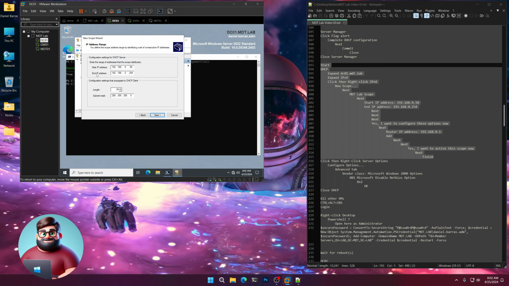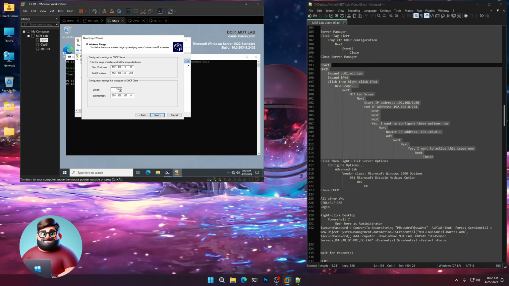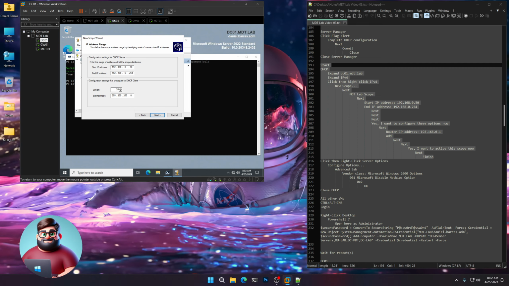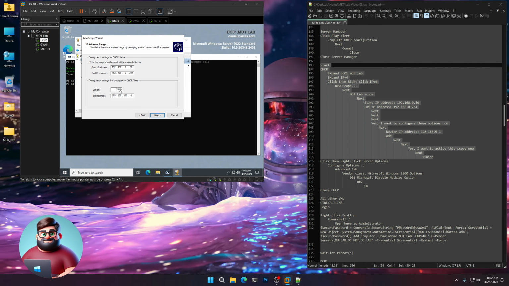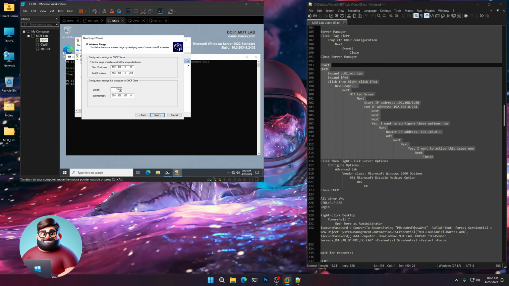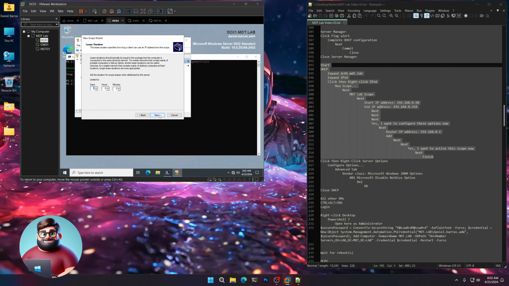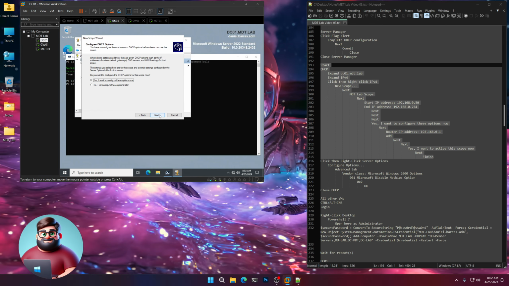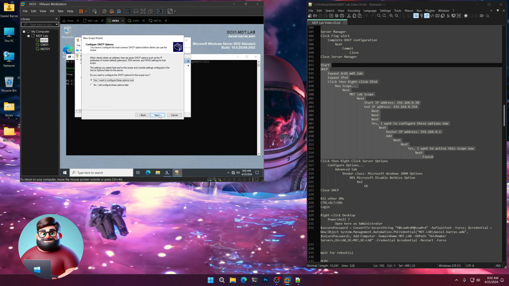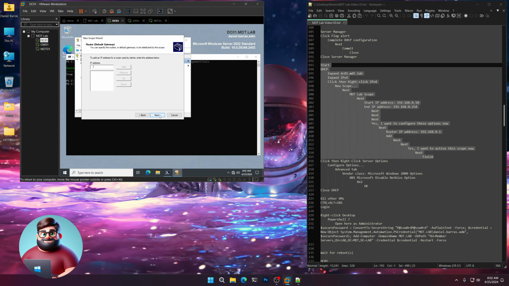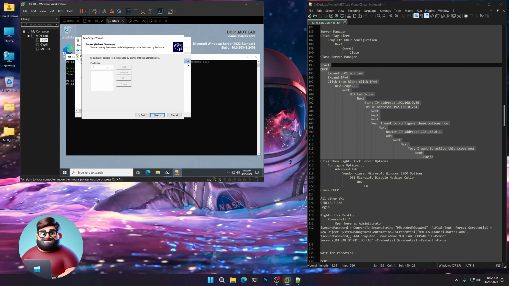The start address is 192.168.0.50, and our end address is 192.168.0.254. It's a 24-bit subnet mask. We're going to click Next. Next. 8 days is fine. Next. Yes, I want to configure these options now. Next. We're going to put in our gateway address.